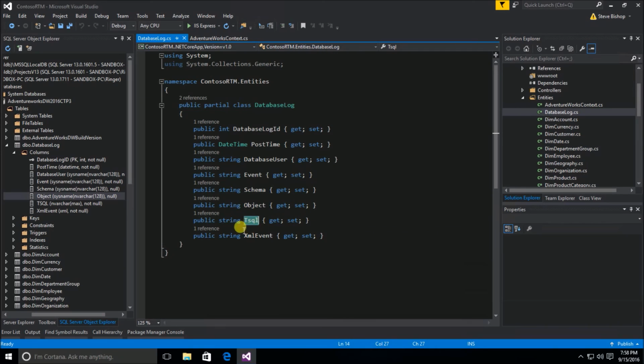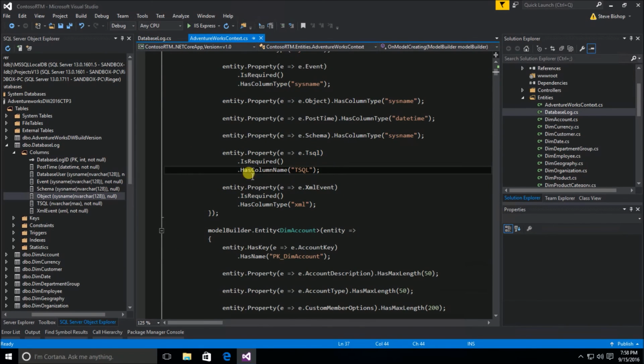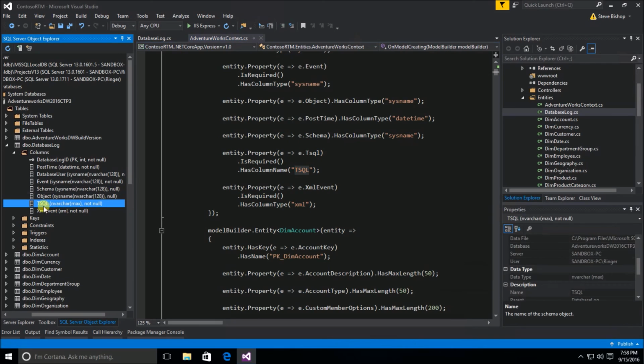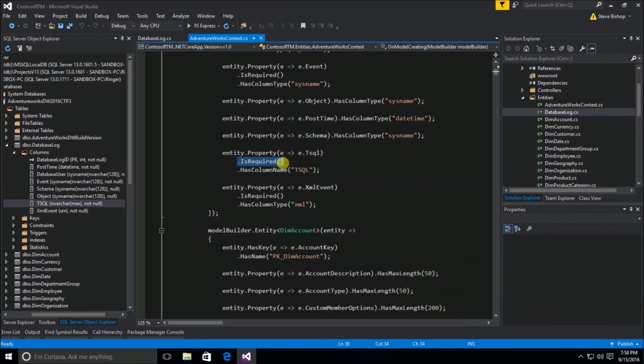Notice that it is lowercase SQL, but here in our context, we're defining that the column name is capital TSQL. And so here over in our database, we have capital TSQL. And of course, it is required, so we have not null.